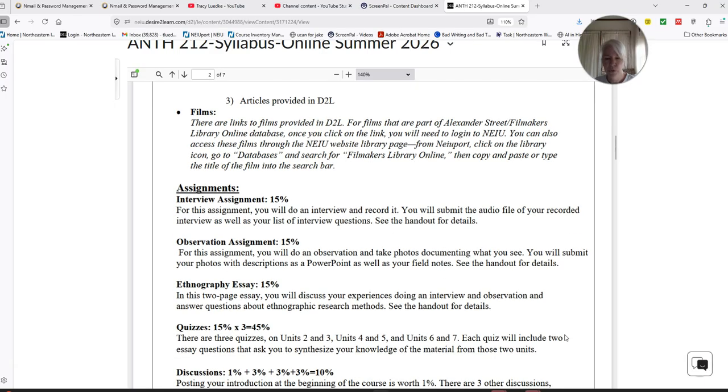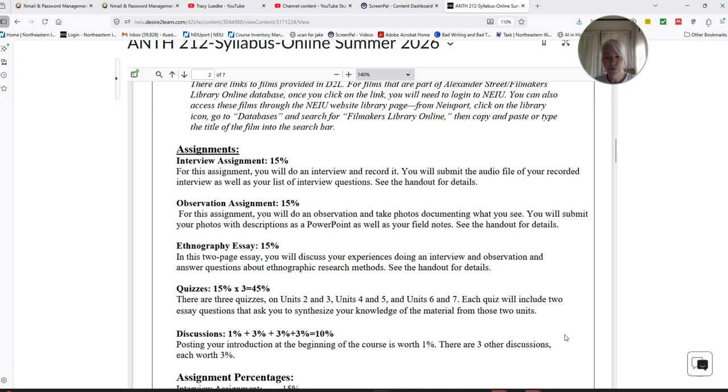All right. Now, in terms of the assignments for the course and how much they're worth, I have them in a list here. Like I showed you in the assignments area of D2L, there are 3 written assignments you're going to do, and then there are 3 quizzes, and then there are also some discussions. These 3 assignments already have handouts with complete instructions in those assignment folders.